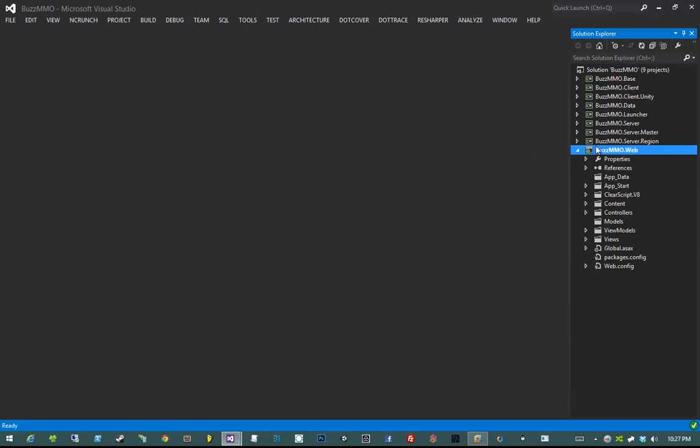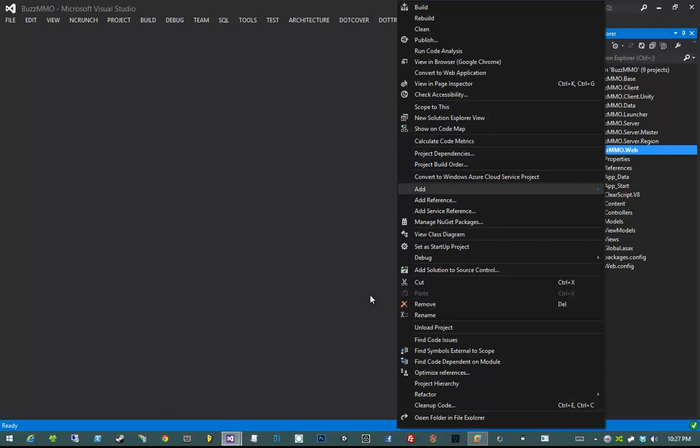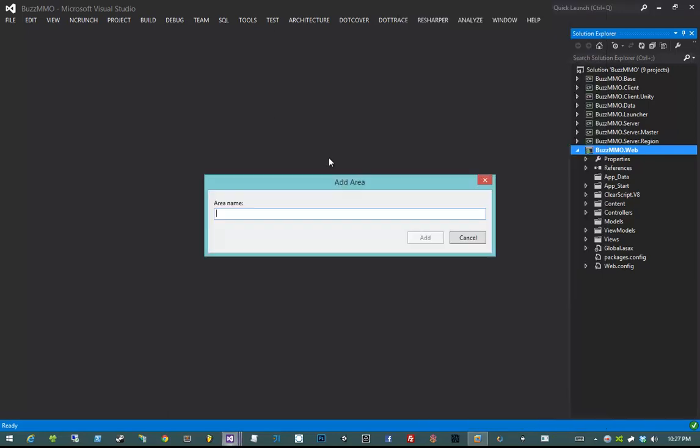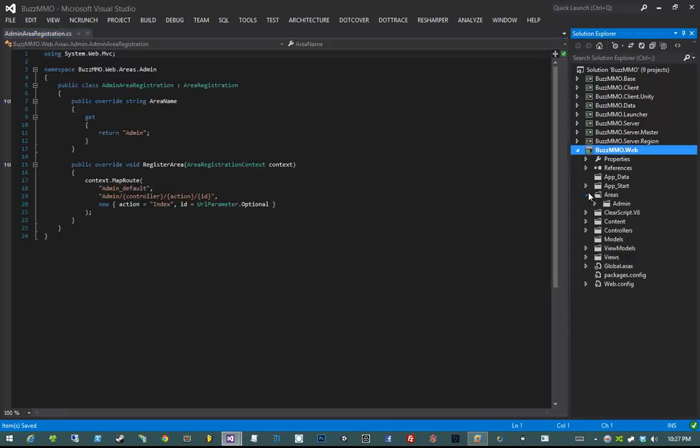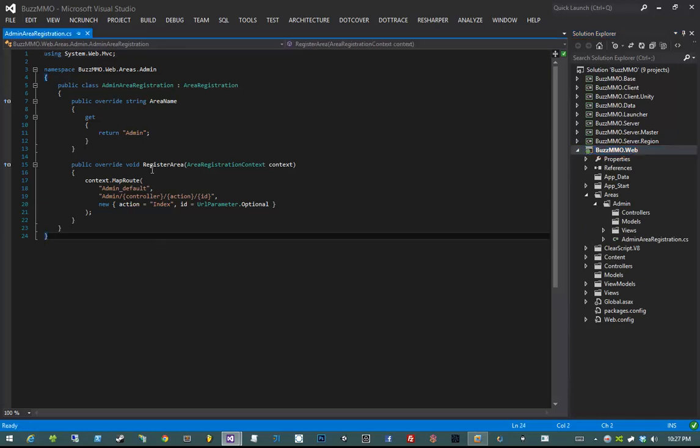So I'm going to implement our users as an area. I'm going to right-click BuzzMMO.Web, go to Add Area, and call it admin. An area in ASP.NET MVC is really just a place to put related controllers and views. You'll notice that areas have their own distinct routes, and that all of the routes in the admin area are prefixed with admin/.